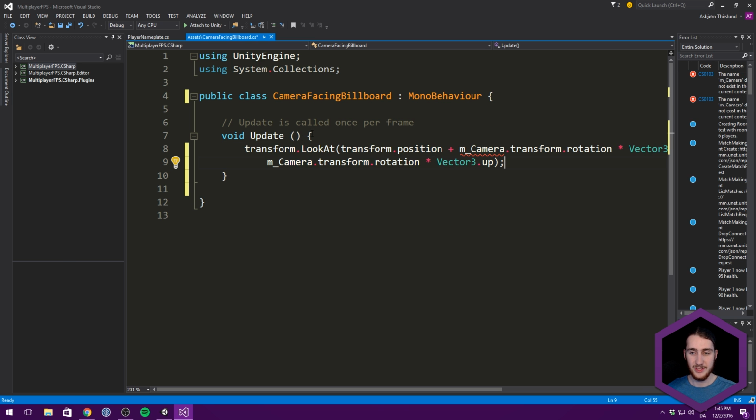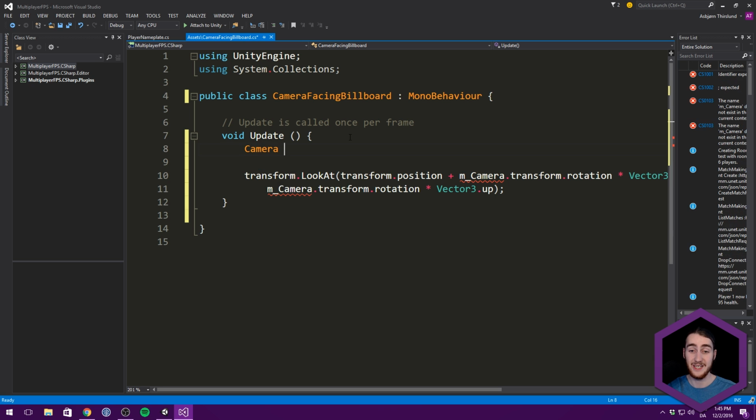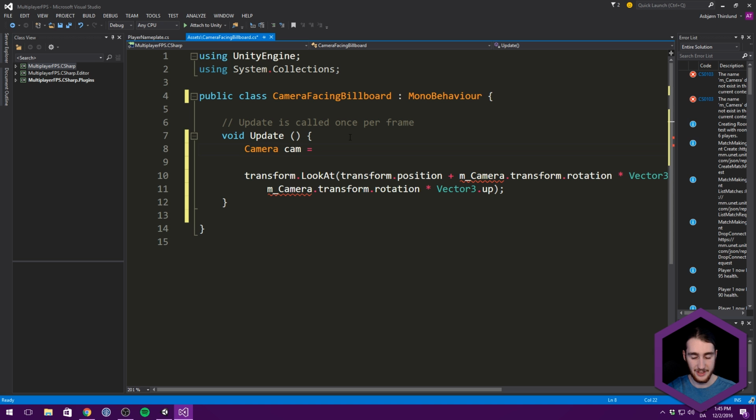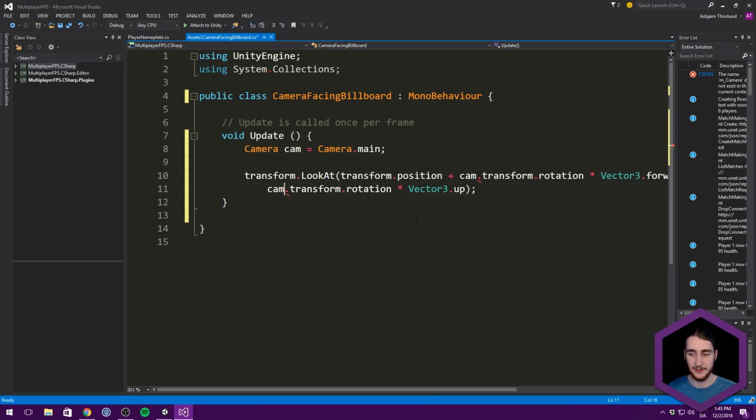What we want to do, and you can see here, let's just paste in the code. They're using a variable that they declare called mCamera. Let's instead create a reference to our main camera here. So a camera cam equals camera.main, and then we'll just use cam here and here.